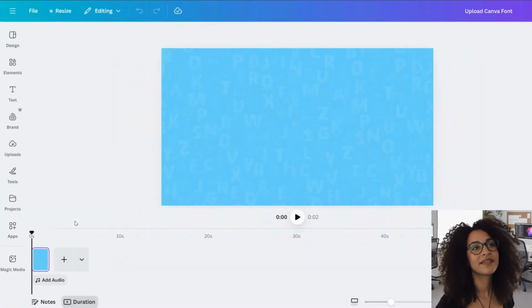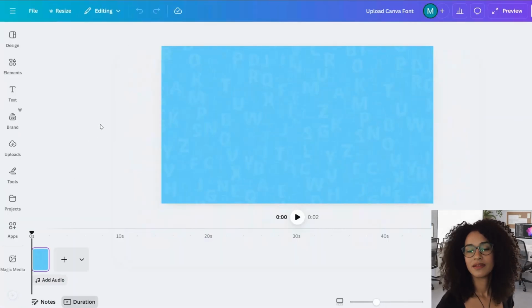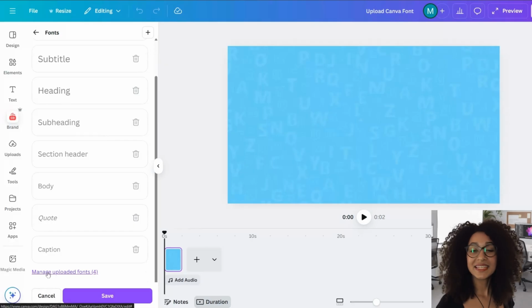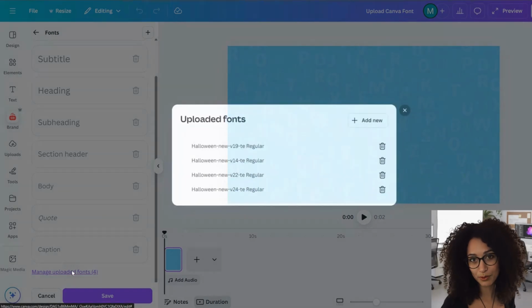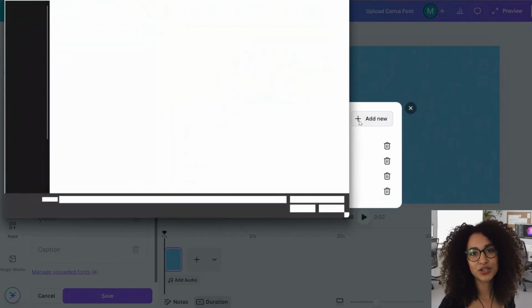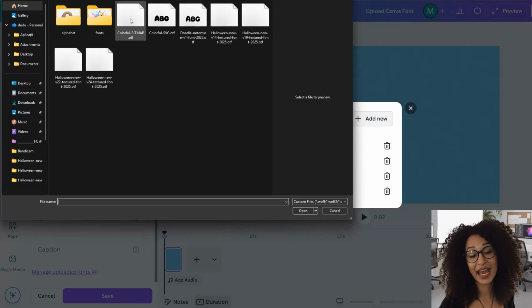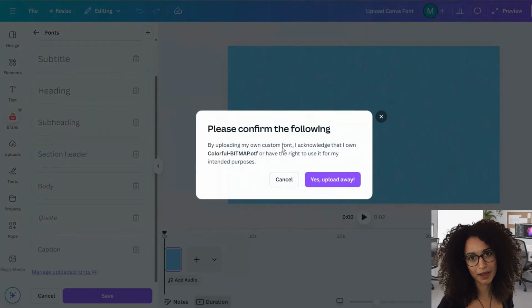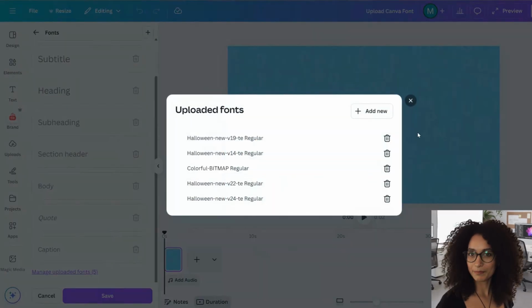This is the most direct shortcut from the design editor. Click on any text box in your design. Look along the top toolbar. You should see a button that says Add your brand fonts. Click it. This takes you straight to the Brand Kit Fonts section. Once redirected, scroll down in the Brand Kit and click Manage Uploaded Fonts. Click Add New, choose your font file, and click Open. Finally, click Yes, Upload Away on the pop-up. The font is now active and ready to use.